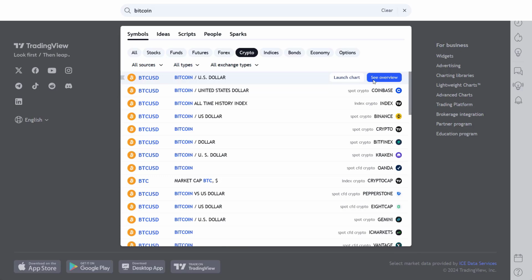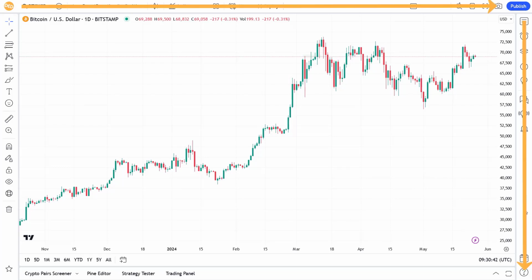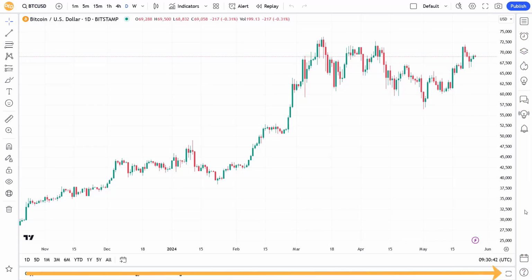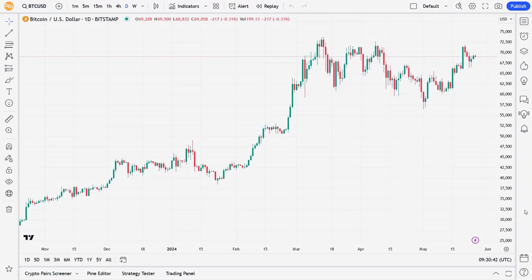Let me open Bitcoin again with the help of the search bar or Ctrl K and open the chart. I'll go over this screen from top left to right, then down the sidebar, then I'll show you the bottom bar, the left bar with the drawing tools, and finally I'll show you all the options you have on the main chart. So let's get ready because there is a lot of ground to cover.